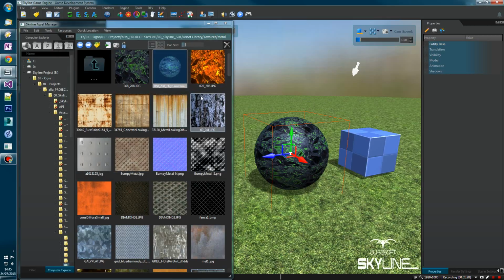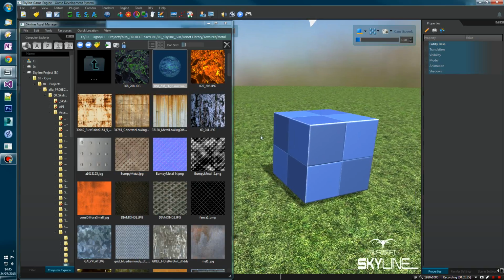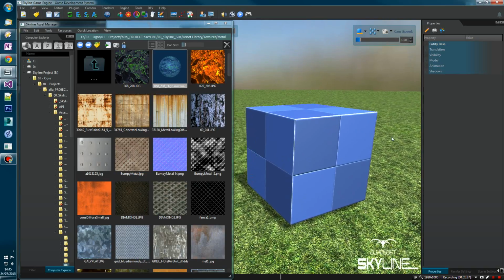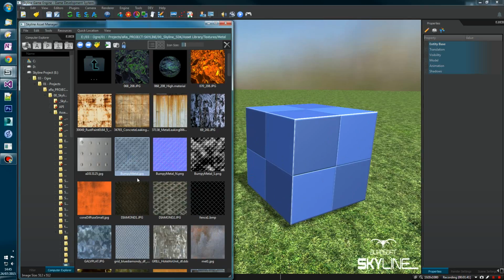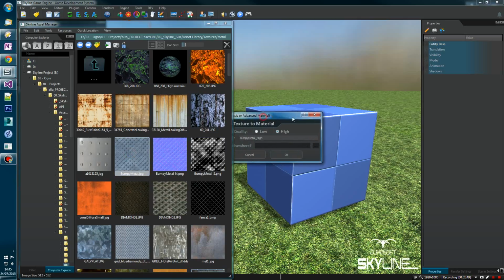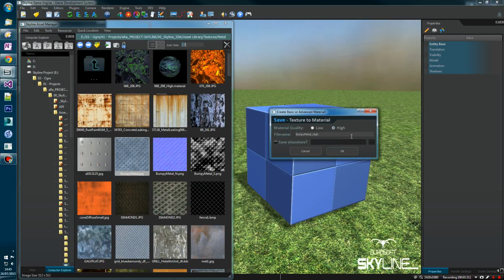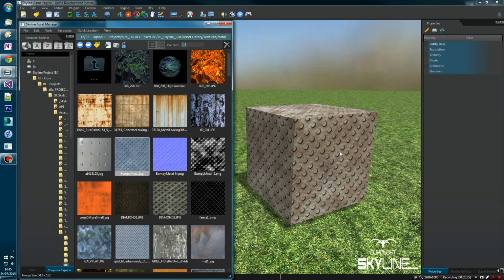This new version of Skyline allows us to automatically apply normals and specular maps to an object. So we'll go to this cube, and in the asset manager we have bumpy metal JPEG, bumpy metal underscore N, and bumpy metal underscore S. If I drag this texture to that object, it'll come up with the create material box again, and we'll choose high and press OK.